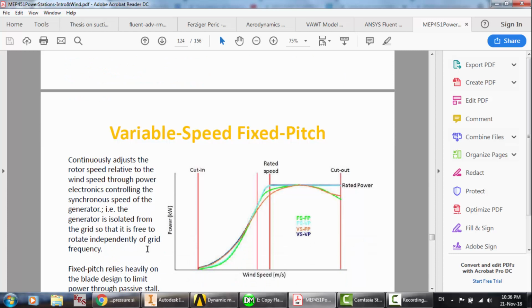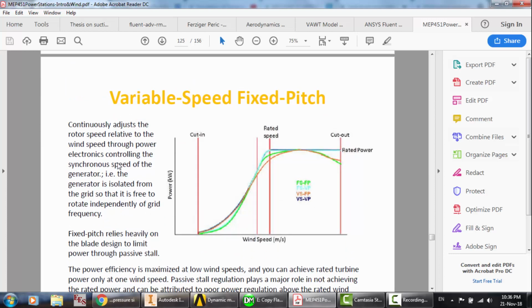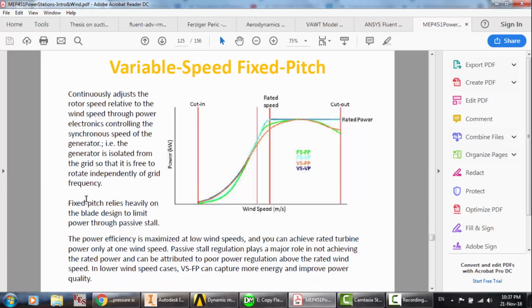And we have here variable speed fixed pitch. We have the third type of wind turbines, which continuously adjust the rotor speed relative to the wind speed through power electronics controlling the synchronous speed of the generator. So the generator is isolated from the grid so that it's free to rotate independently of the grid frequency. This is a very important point.